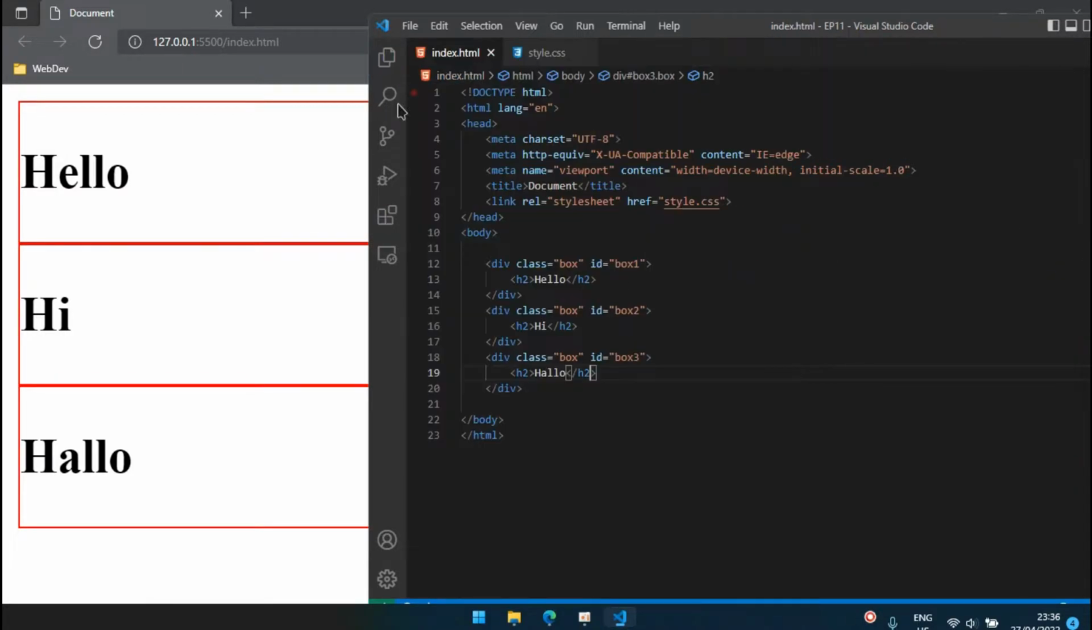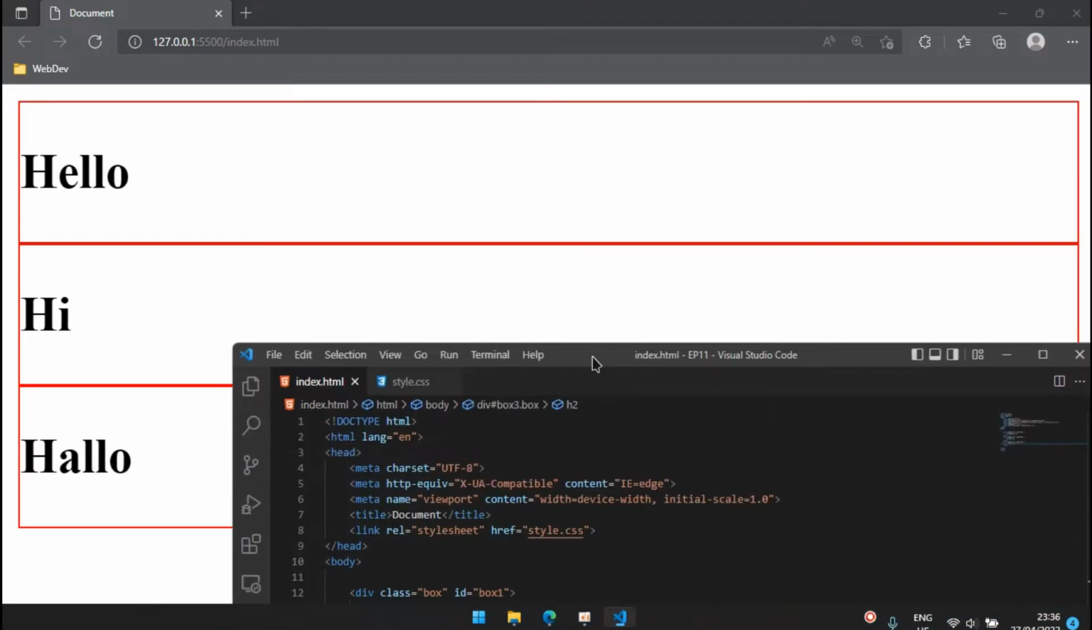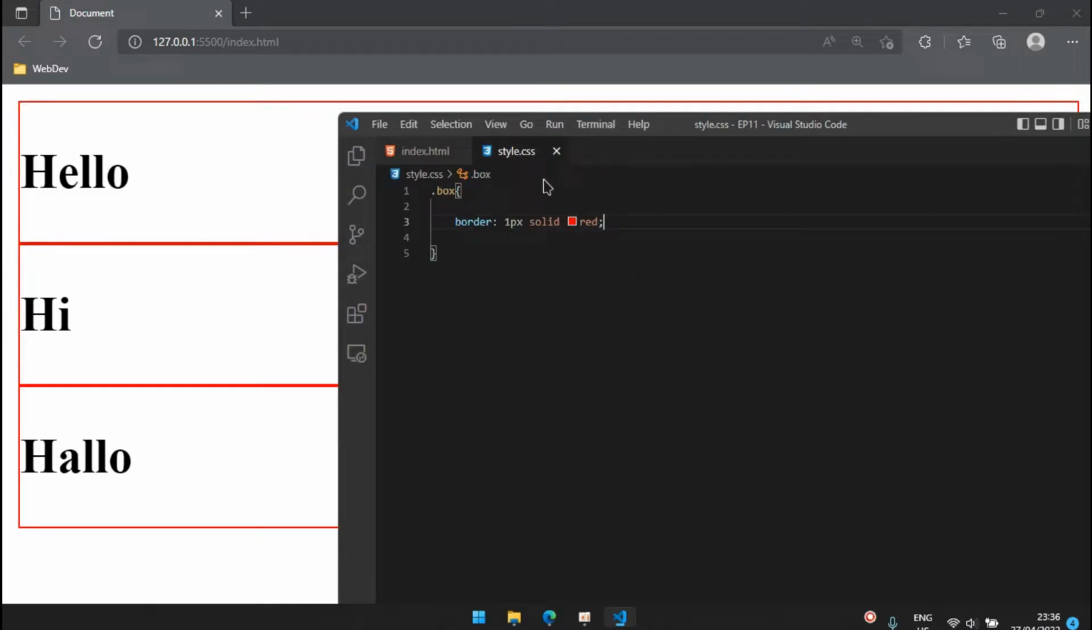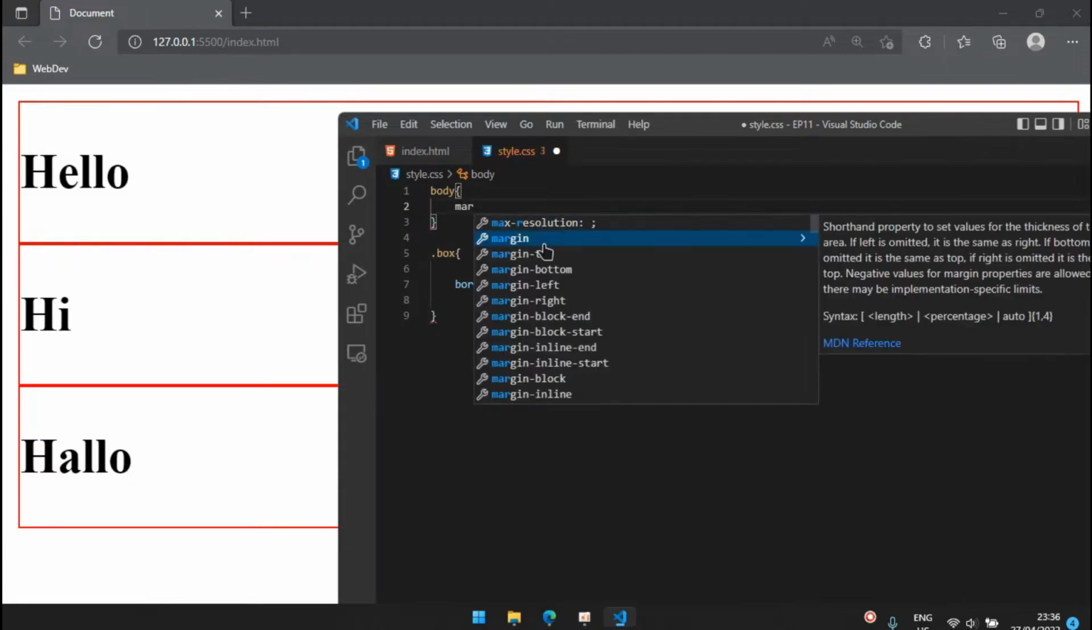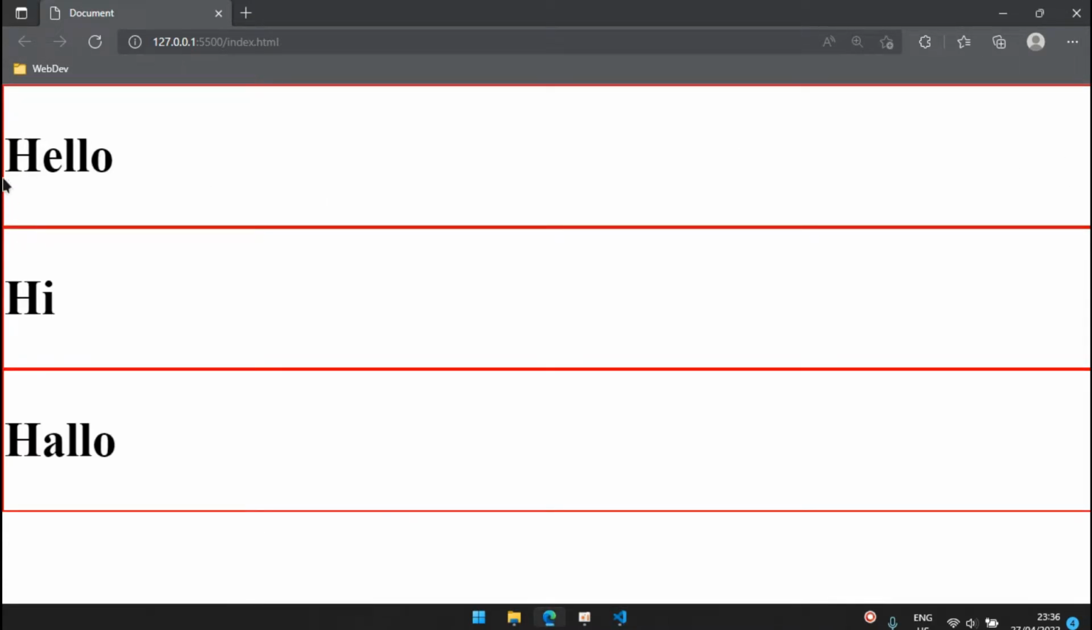Anyway, now that we have given it a border, you see the divisions have taken the entire width that they could have gotten. In the very last episode, I also taught you that you can target the body element, which is this entire white canvas, and by default your browser gives margin to everything. So I'm going to do margin 0. Now you can see that they're taking each and every pixel of width that they are getting.